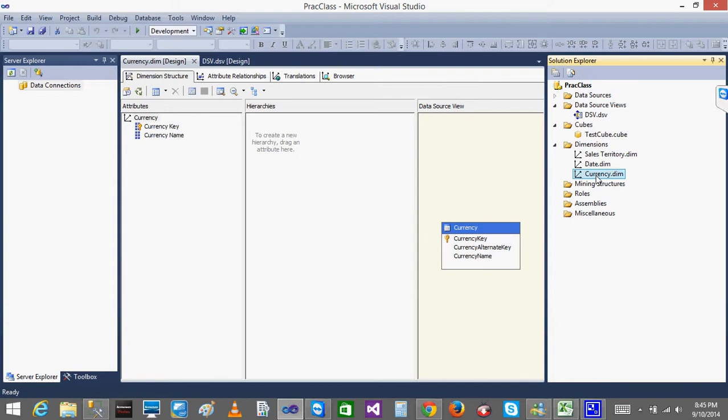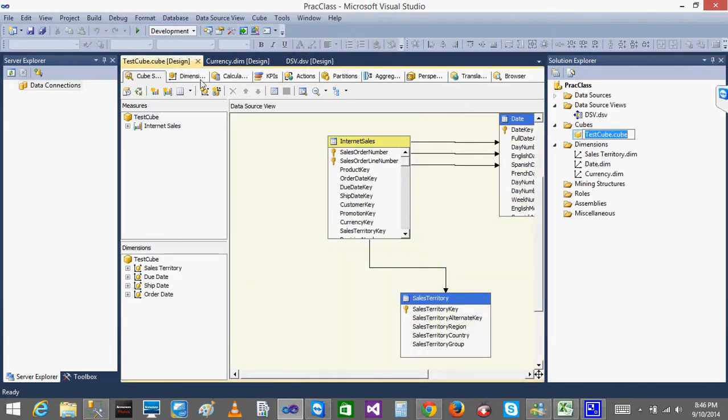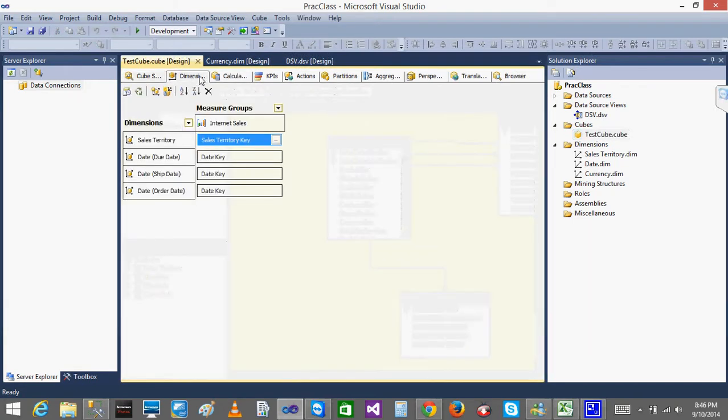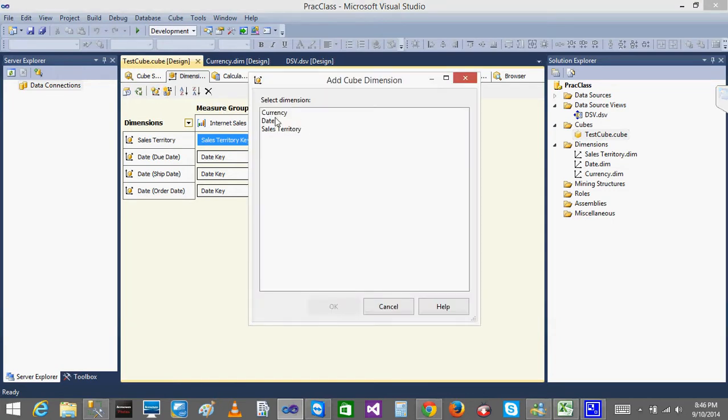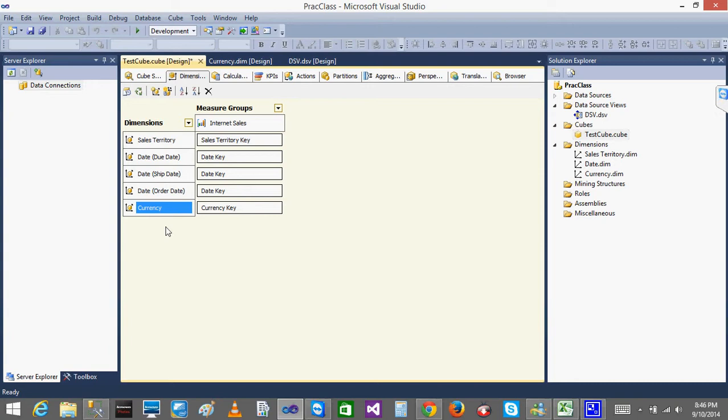See, a dimension like that. Now in the cube, I have already created a cube. When I click on the cube and go to the dimensions, I can't see the currency dimension here. For that, I can do it in two ways. You can see the option here, add cube dimension. When I click, I will get the currency, and click OK. Automatically that currency dimension will be added here.